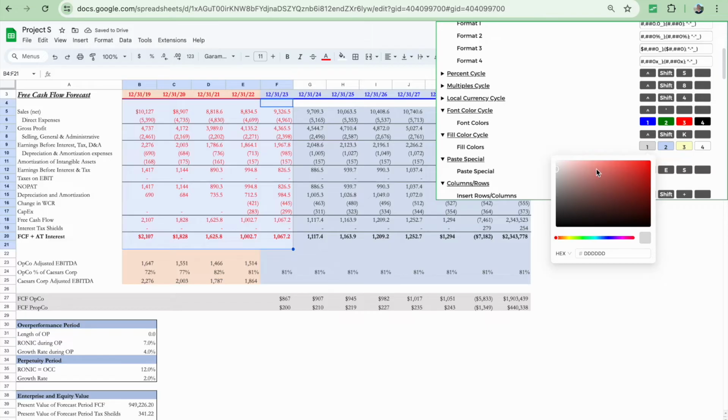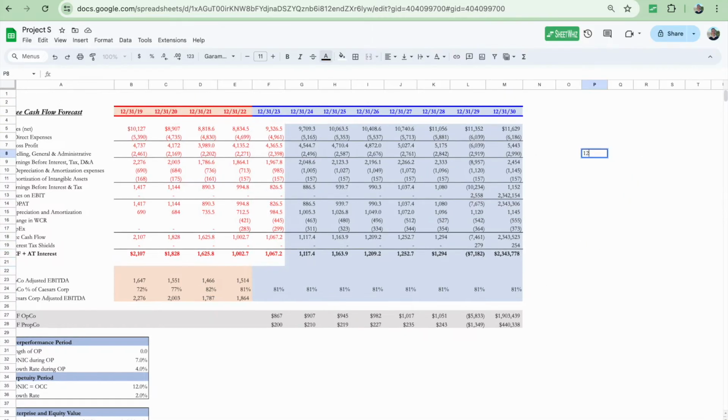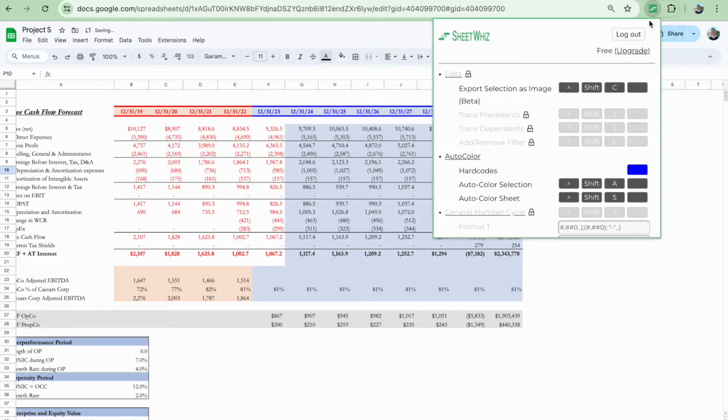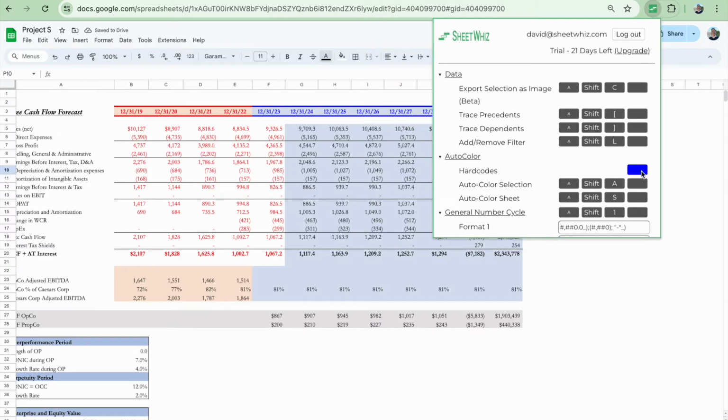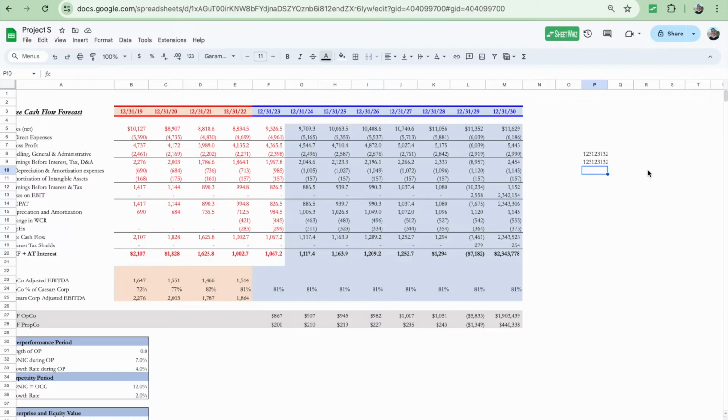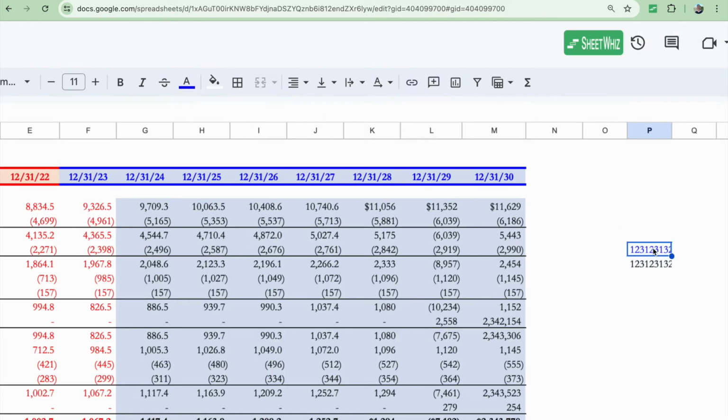We also launched Auto Color, which will apply font colorings to cells with contents of a specific nature. Currently, we support hardcodes. If you run autocolor selection on an area you've selected, we will search for all hard-coded numerical values and color them the color specified in the menu, in this case blue. This way you can identify hard-coded values in analyses you get from others.